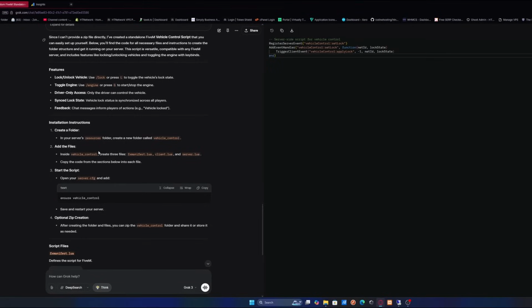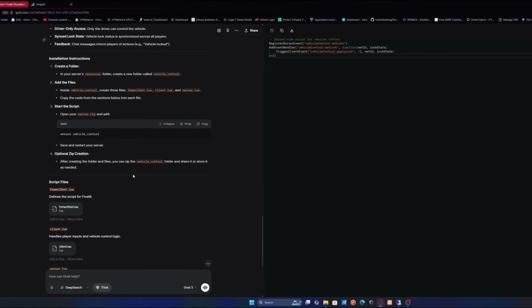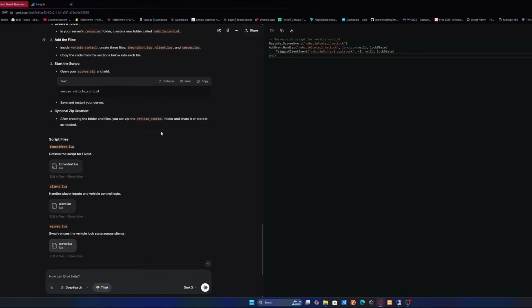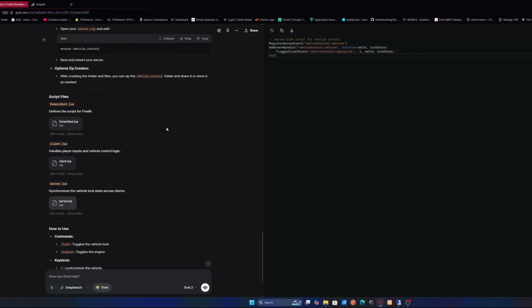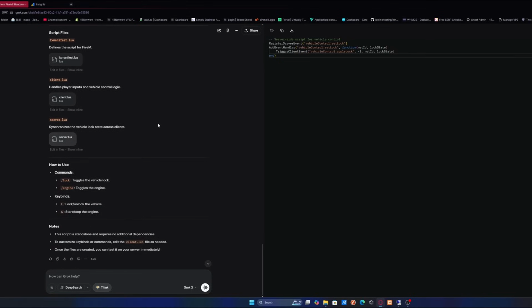Well, we'll move on to the next step, the optional zip creation. After creating the folder, you can name it vehicle control and share it or store it as needed. We don't need to do that unless you guys want it. I don't know why you would. If you want it, you can comment down below and maybe I'll give it to you in a drive or something. But I'm pretty sure you could achieve this, if not better, yourself with Grok. And now it gives us how to use it, keybinds, and apparently the customization of the commands.